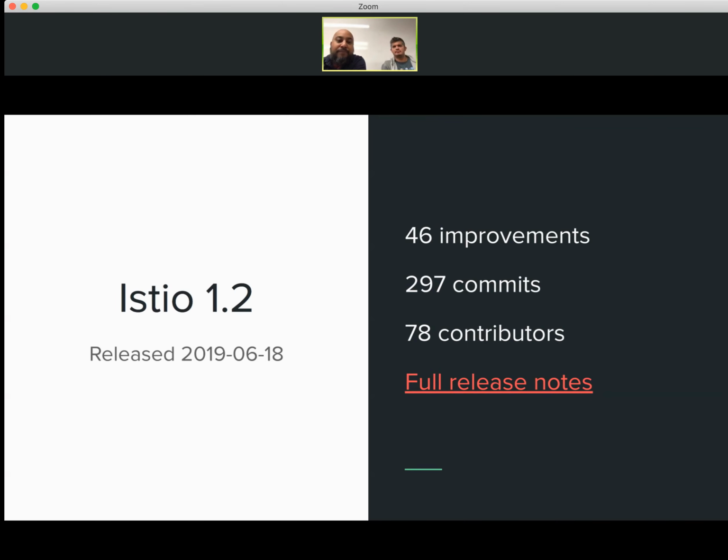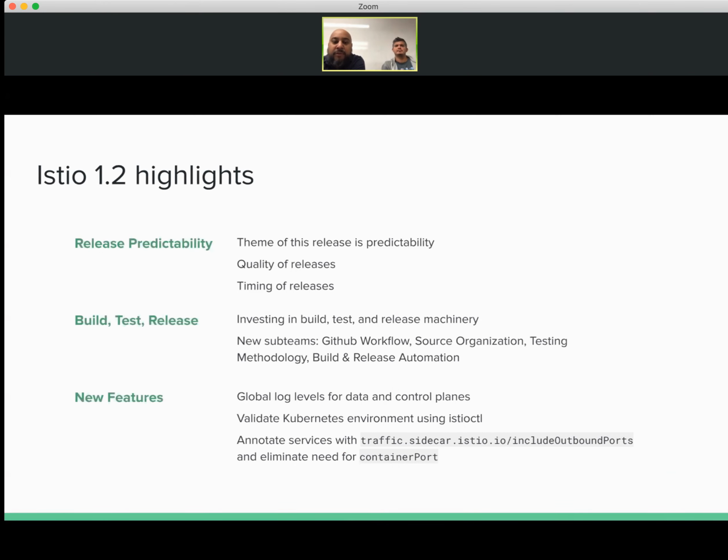I should also mention that Istio is actually at 1.2.2 as of right now, just picking up some minor fixes along the way over the last few weeks. Some of the really critical highlights that I wanted to bring up for Istio 1.2: the biggest theme, first and foremost, is release predictability. Right? There was a really solid focus from the team around improving the quality and the timing of releases.